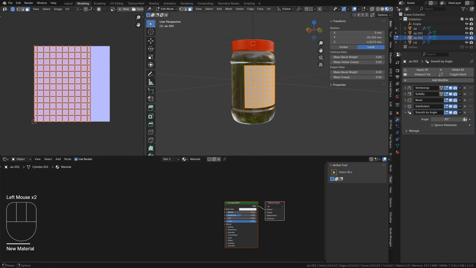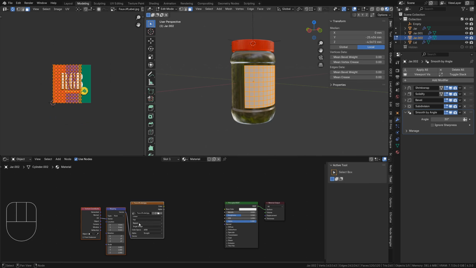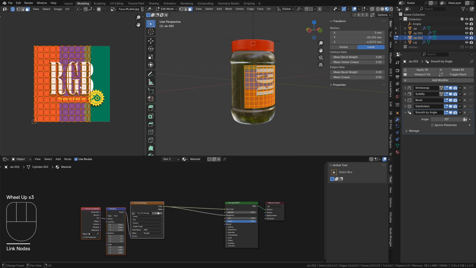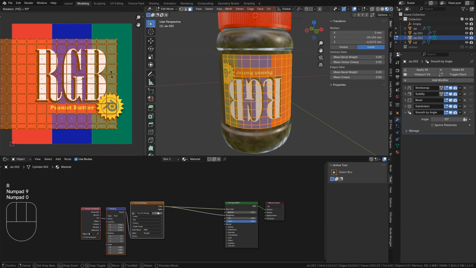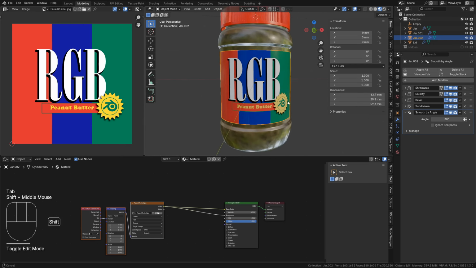Start by dragging our label image into the shader editor. If you are using mine, there's a link in the description. Select the image node and press Ctrl-T to add our mapping and coordinate nodes. Change repeat to extend and connect the texture to base color and to roughness. Over in the UV editor, use grab and rotate to position the UV island over the label until it looks right in the 3D viewport.